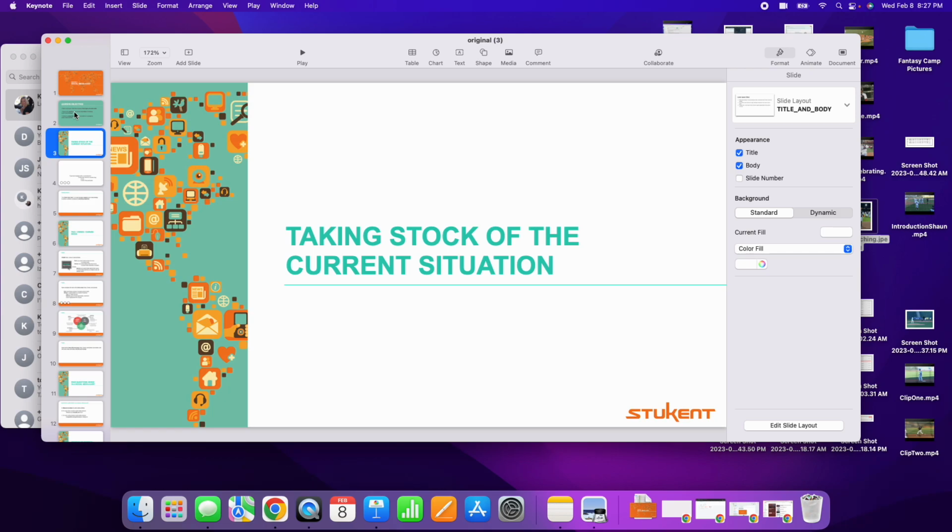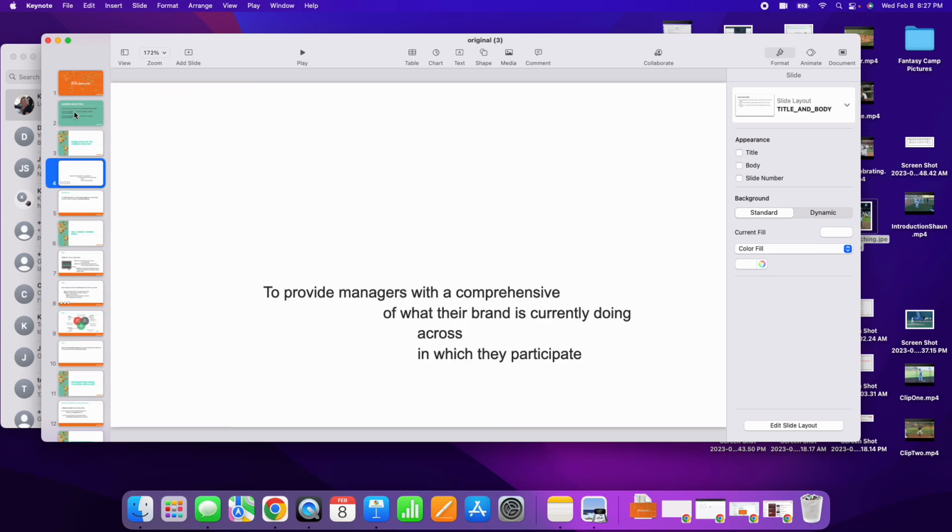So let's take current stock of the situation. It's important to perform an audit. And why is it important to perform an audit? It's to provide managers with a comprehensive look at what their brand is currently doing across the social media platforms in which they participate.